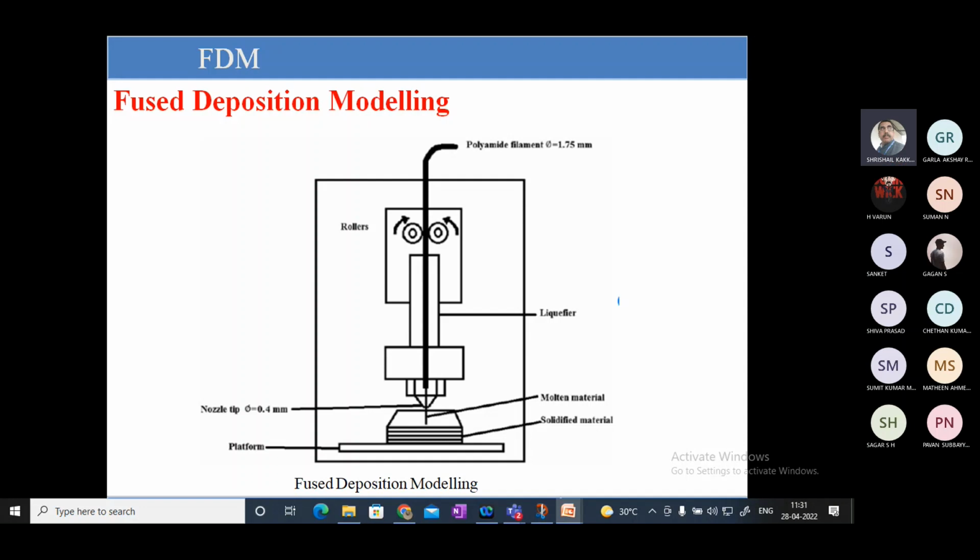Okay, so this molten material will be made to flow, and once it has fallen onto the platform, it will be solidified. And over this solidified layer, another layer will be laid down like that. So layer by layer, we are going to construct the model. We achieve the 3D model of the object. It is useful for solid materials.